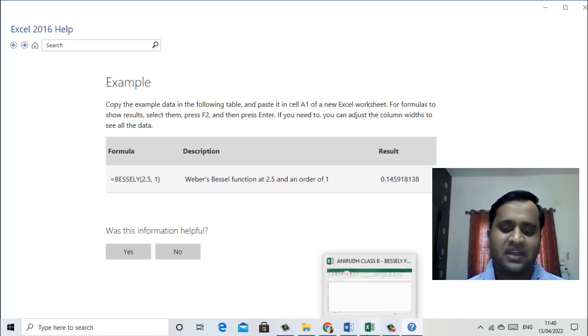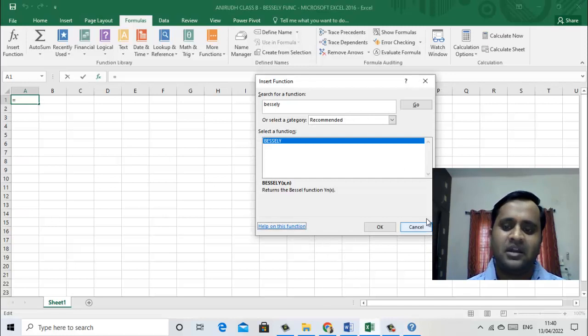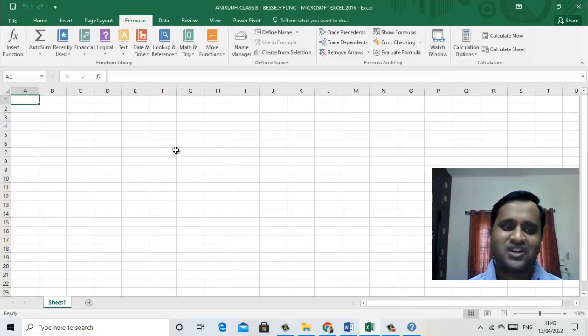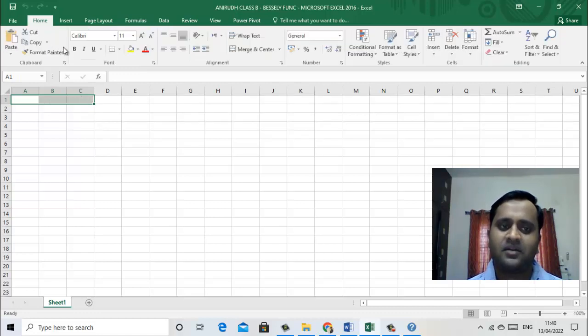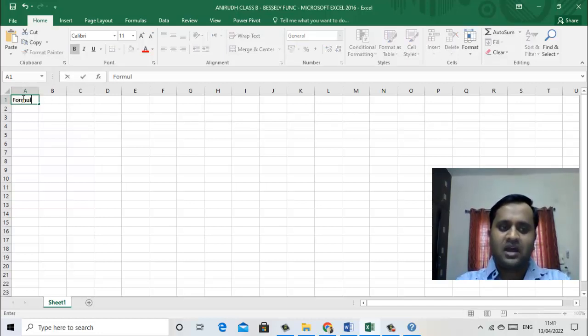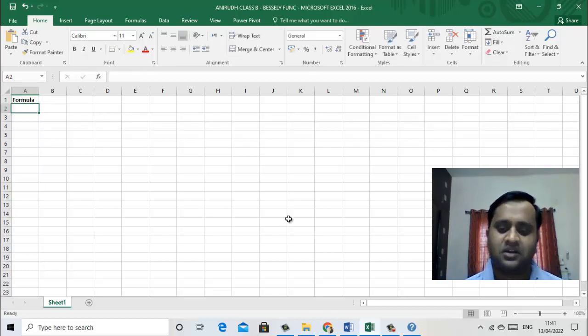I am going to open the Excel workbook. Now I am going to cancel this insert function. I am going to use the shift key and the left click of the mouse to select the cells A1 to C1. Now I'm going to click on Home here. I'll click Bold to bold the headings for cells A1, B1 and C1. In cell A1, I'm going to type formula and press enter.